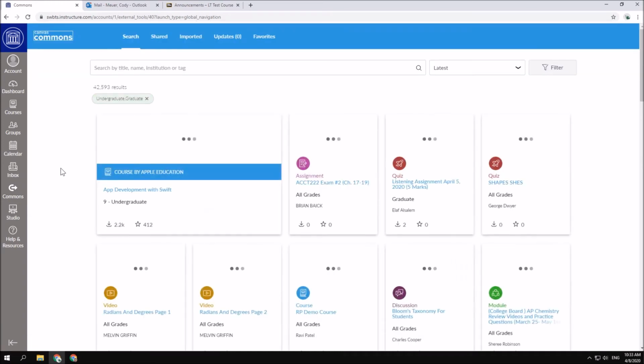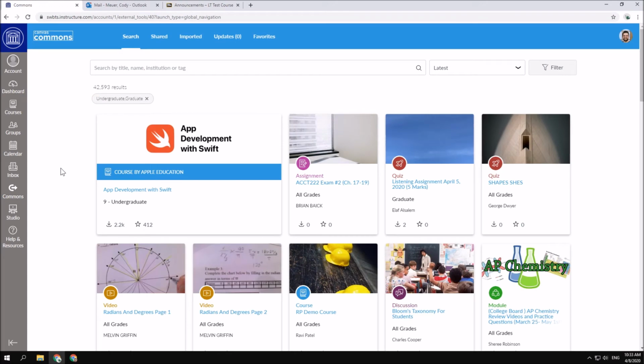So Commons, you can think of Commons as kind of a social media of Canvas. So with it, people are able to share their ideas and their things that they've created in Canvas. So for example, here, there's an assignment that Brian Bike has created, and there's quizzes over here. So they can share it with all of the community, and everyone will have access to it and can import those into their courses and make adjustments to those if they want to.